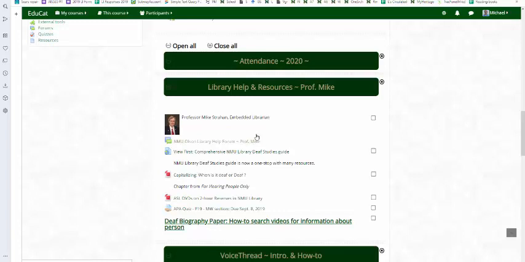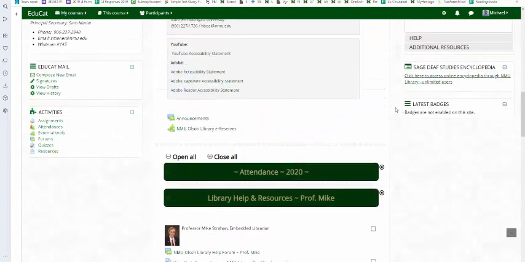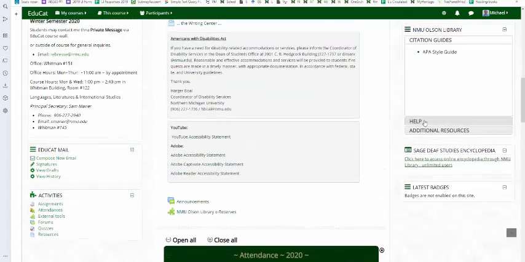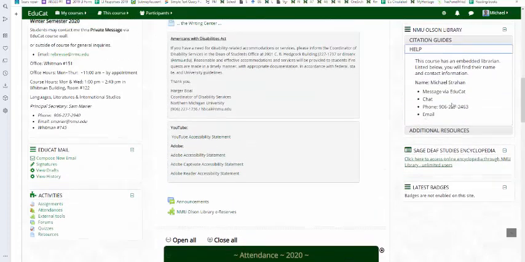If you prefer something more private, you can go up to the library block, click on help. You can message me via Educat. You can connect to my online chat page, or you can email me. Those are the primary ways. Once I talk about the library's Deaf Studies Guide, you'll also see a more direct connection to live chat with me.